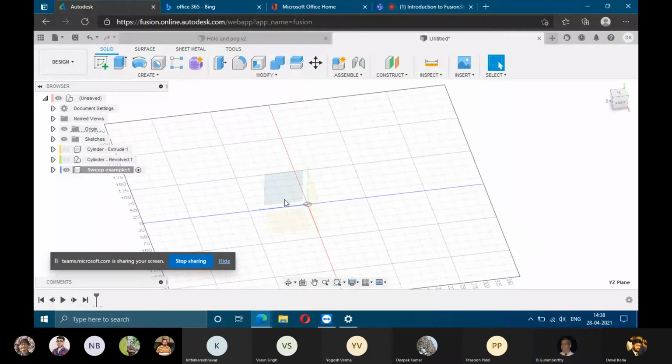So sweep in some sense is similar to revolve. Briefly, to understand what sweep does, it needs two things. One is the profile that you want to sweep, and second is the sweep pathway. So I basically take a cross section and I extrude it along a particular path, right?